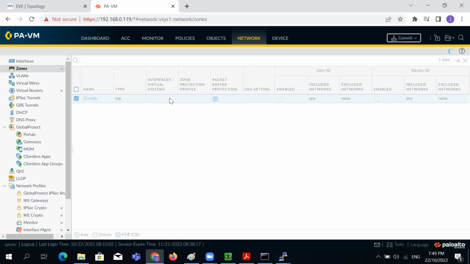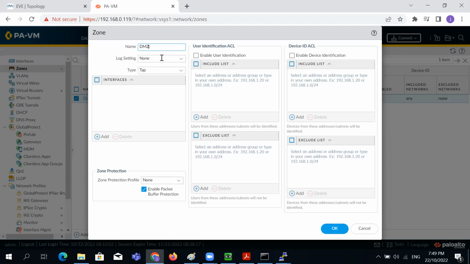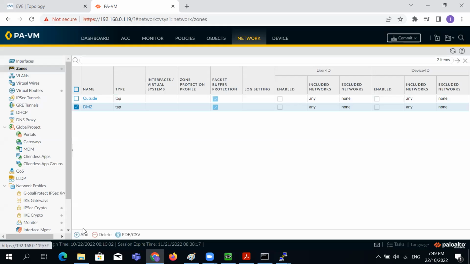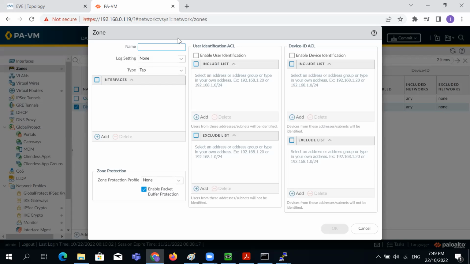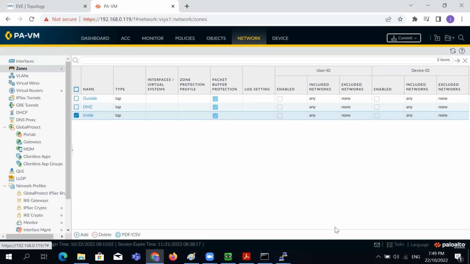Then I will create the DMZ zone, add it, and I will do the inside zone. For information, this is case sensitive. If I make one inside with a capital letter and the other with a small letter, it will add them as 2 zones. So it is case sensitive. Okay, so I have done the zoning.